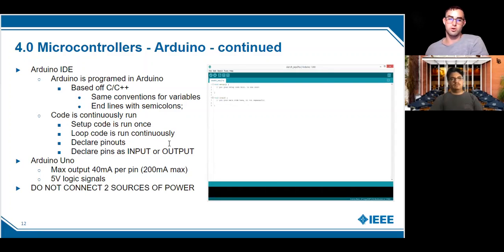You have to declare all the pin inputs and outputs for the Arduino board that you want to control. For the Arduino Uno, the max output per pin is 40 milliamps, which is very important. You don't want to source more than that. It'll end up basically short-circuiting that pin, and you won't be able to use it anymore on that board. It uses 5-volt logic signals per pin, and you do not want to connect more than two sources of power to your Arduino board.